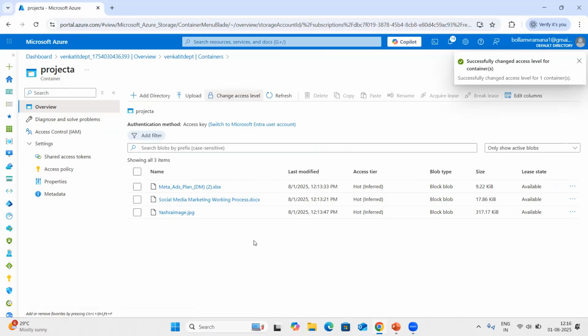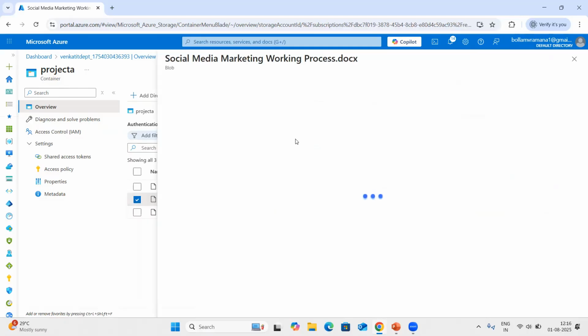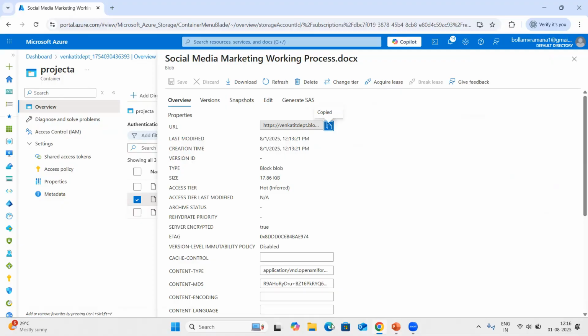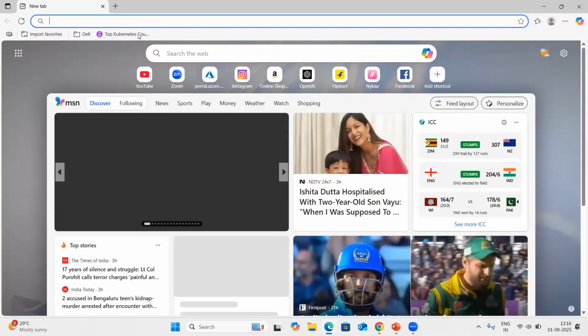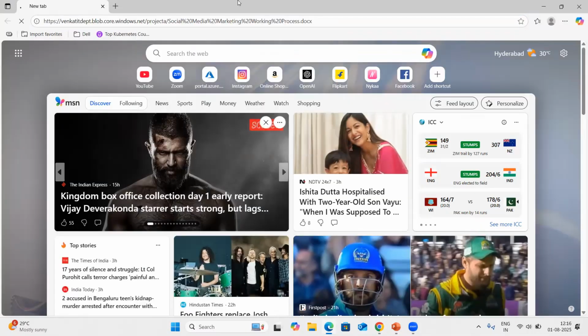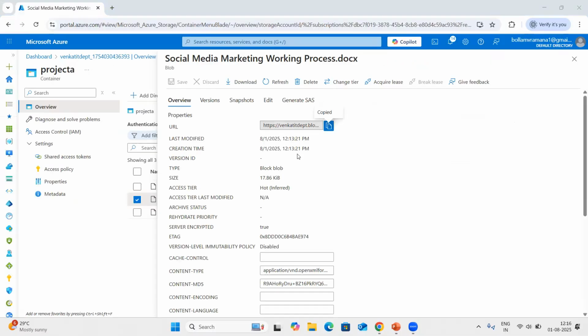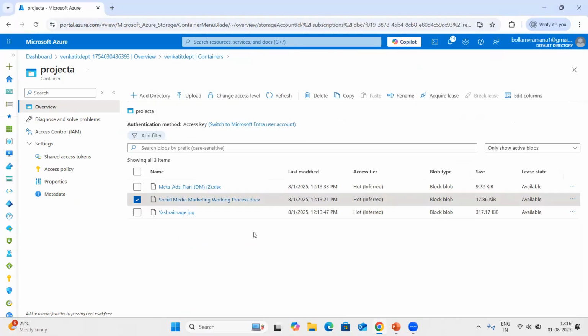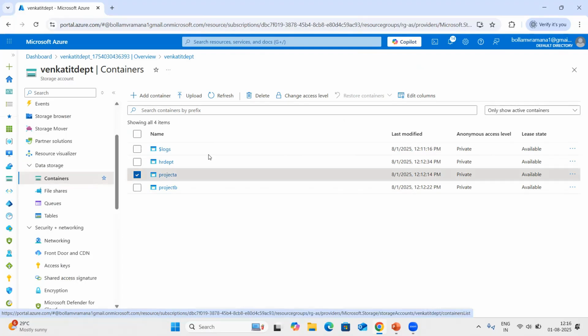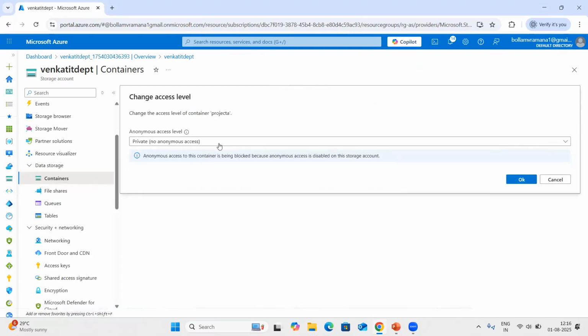So for this particular file, I copied this, I set an anonymous access. So it is still not able to access it. So in order to do that one, let's go to the container. I'm changing access level.